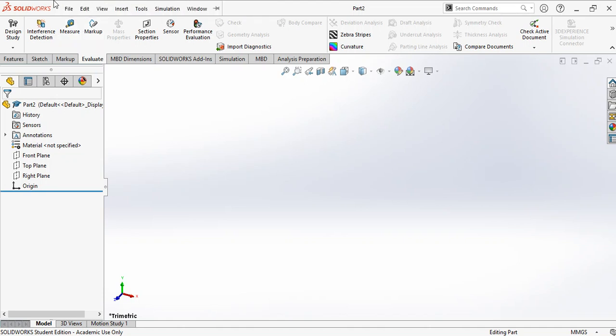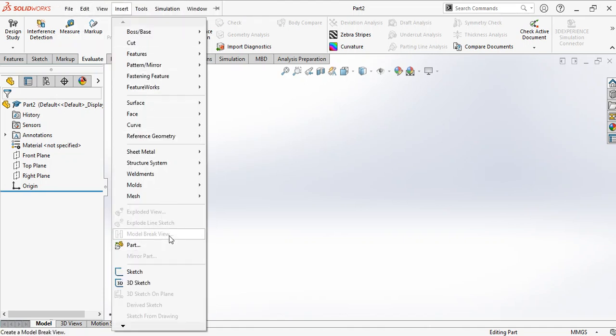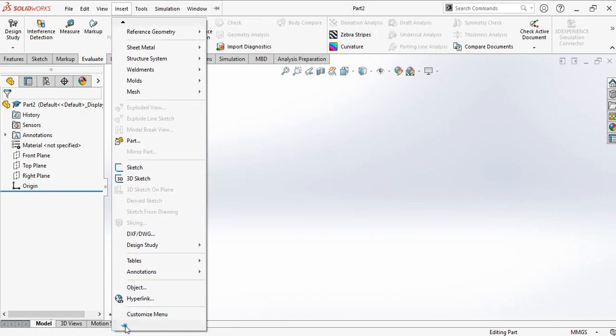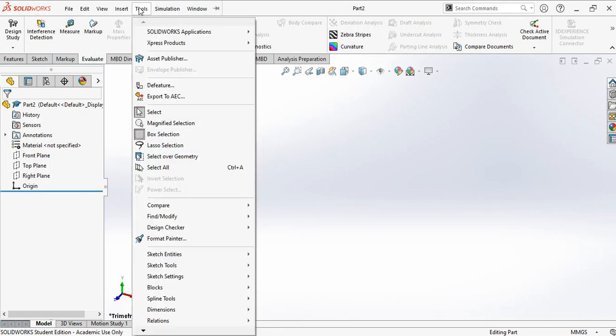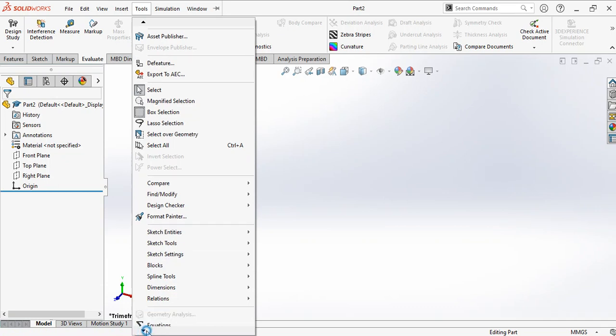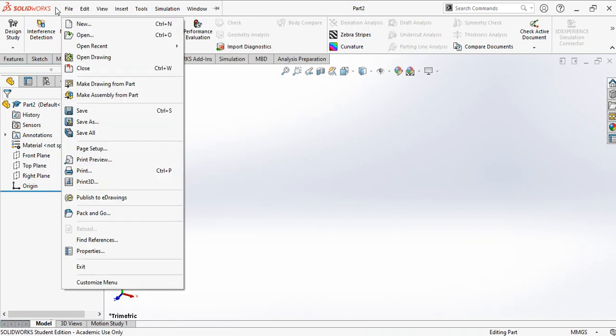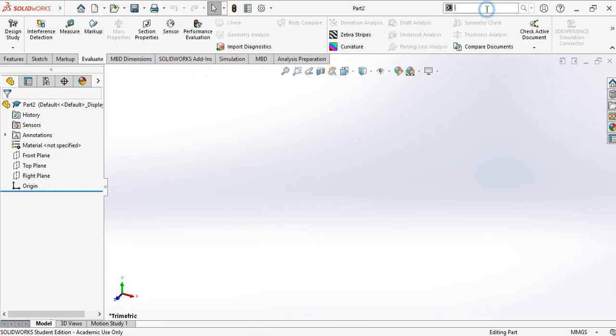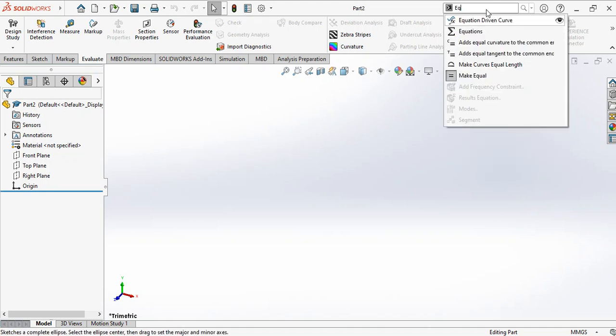You can go here, insert, scroll down, and click here. Is it under somewhere here? Oh, I think it's under Tools, not Insert. Let me call it up. Okay, you can go under Tools and look for Equations, or it's easier to just type equation.